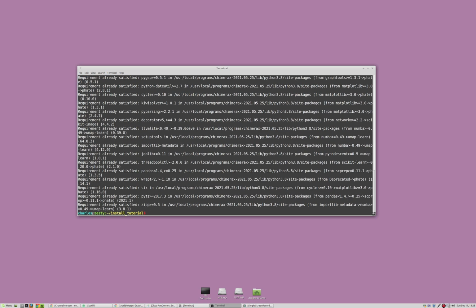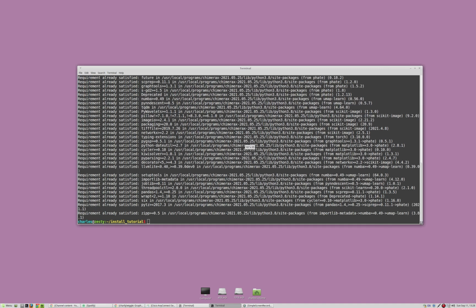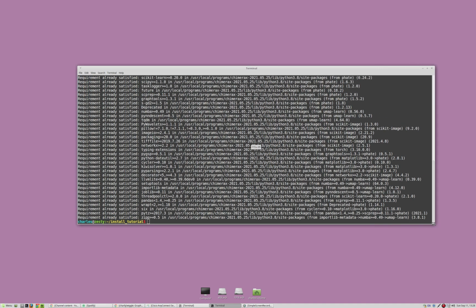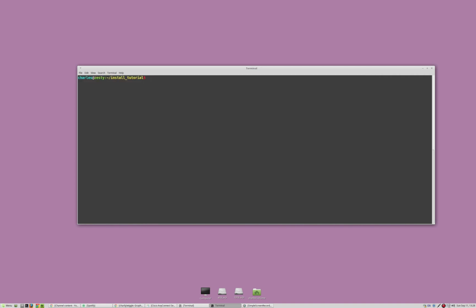And that may take a little bit longer for you if you've never done this before. I already have these packages installed, so it says requirement is already satisfied. Just check that pip hasn't choked on any particular dependency and make sure that it's installed properly. Now we're ready to install Wiggle into ChimeraX. So let's launch ChimeraX.